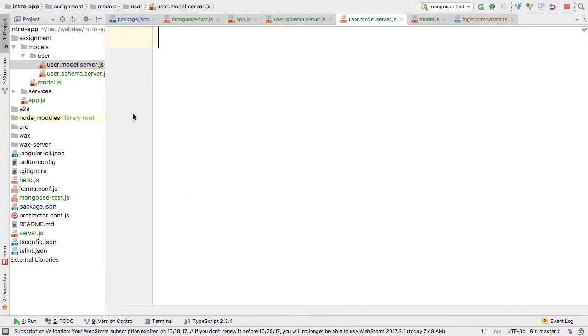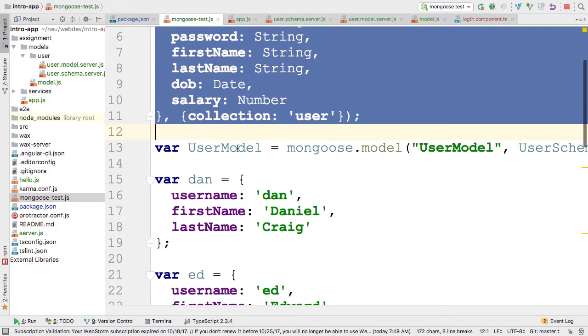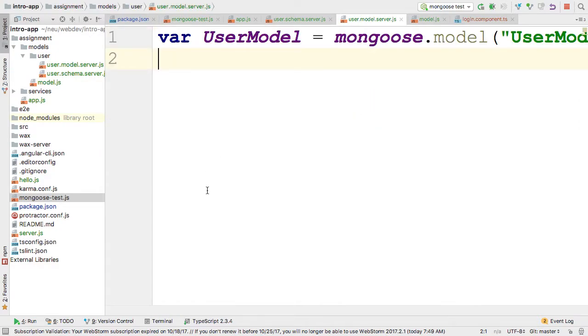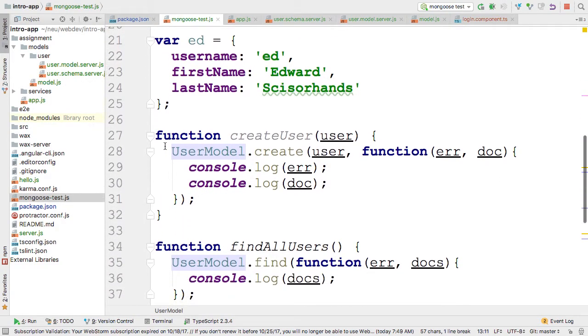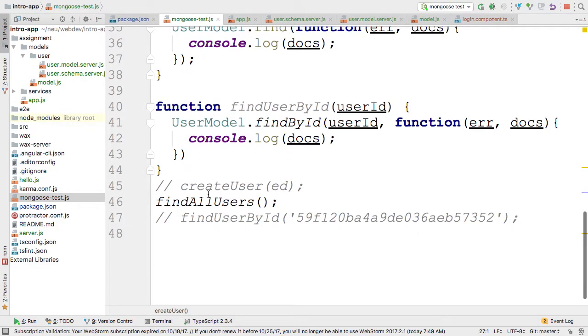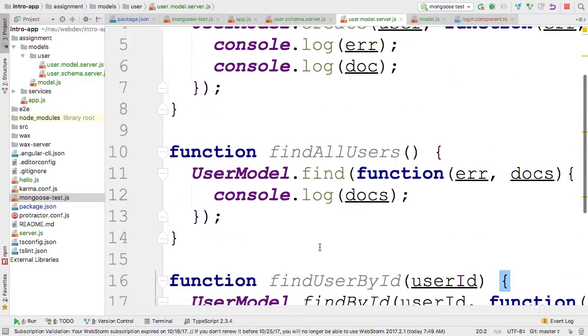In here, we're going to have more or less the same code that we had here. There we go. User model. Let's bring it over here. Okay. And we're going to use all these functions as well. We'd like to be able to create users, and we'd like to create a find user. Let's grab all these and let's put it in here.